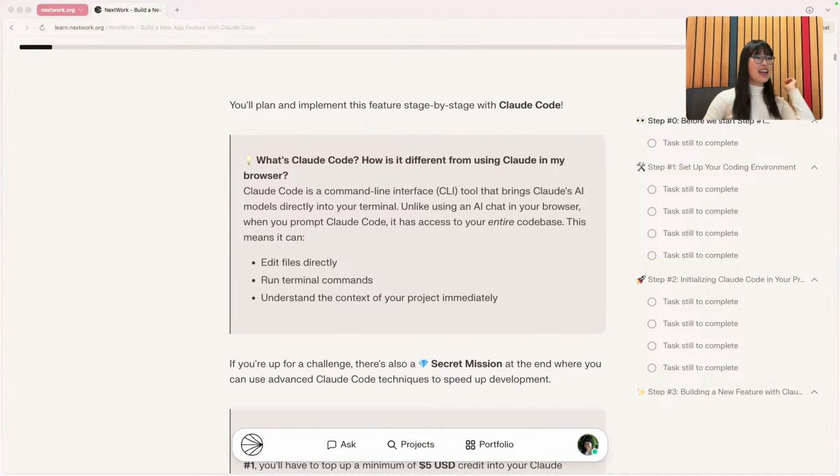Great. And if you're completely new to it, Claude Code is a command line interface tool, so it lives in your computer's terminal, and it will bring Claude's AI models directly into that terminal. So you know how usually when you're doing an AI chat, you might need to copy and paste files into the chat, because the chat can't really access those files if you don't copy and paste them in.